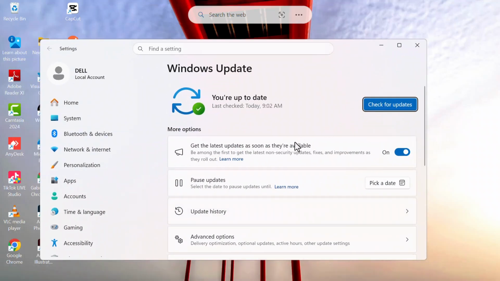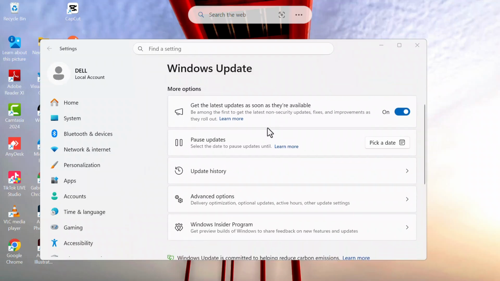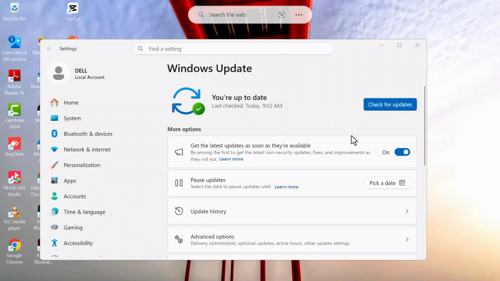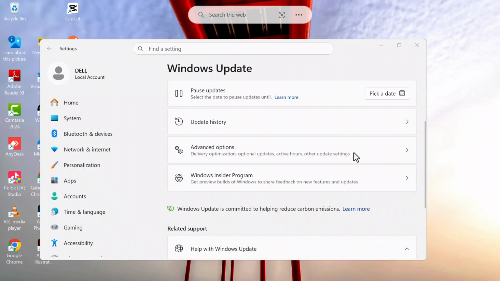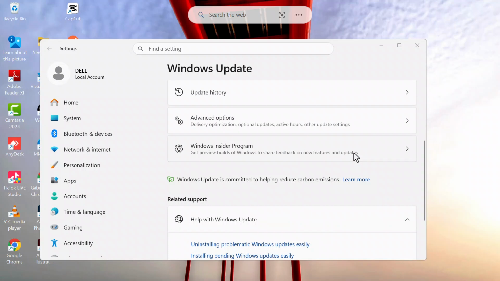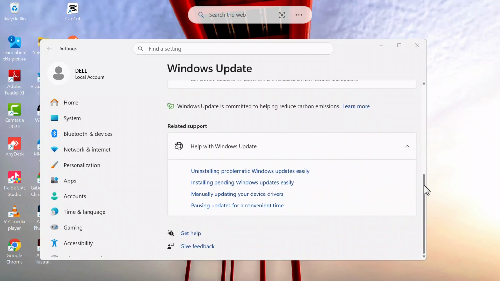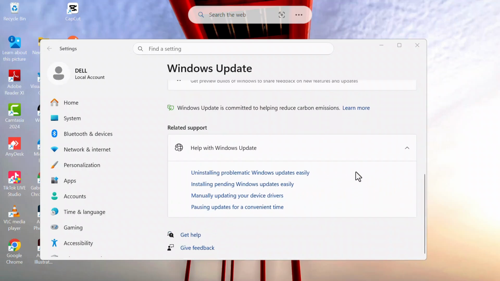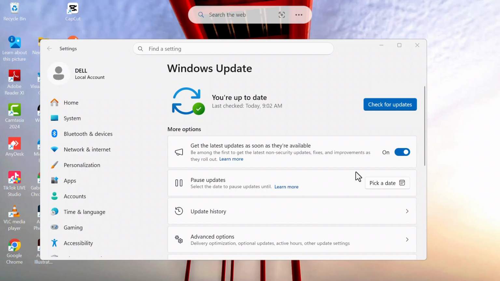And make sure that the get the latest update is turned on, right? It's turned on, right? So you'll be able to get the updates, although you may have to check for updates several times before you are updated to 25H2, because these new features we're about to explore are for 24H2 and 25H2 of Windows 11. So let's get on to the features.